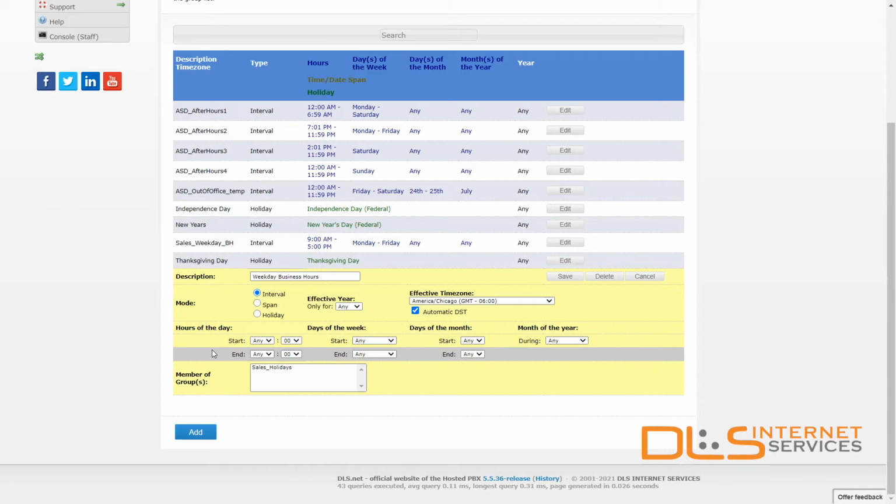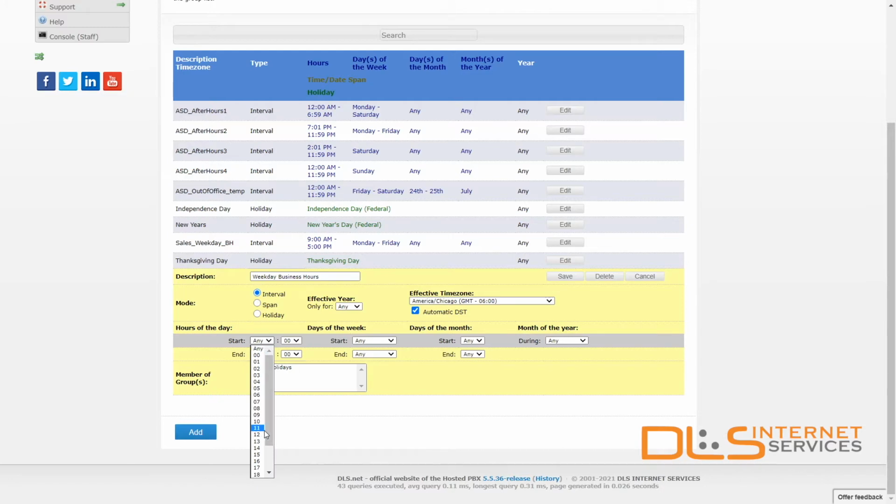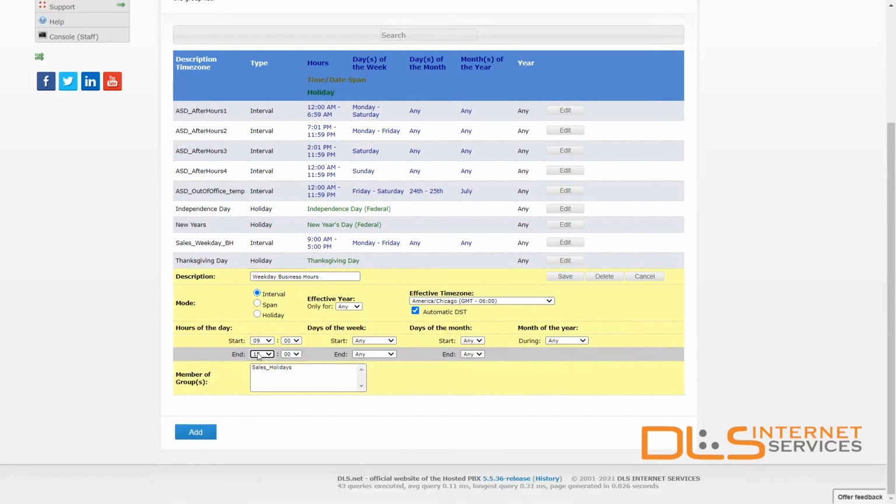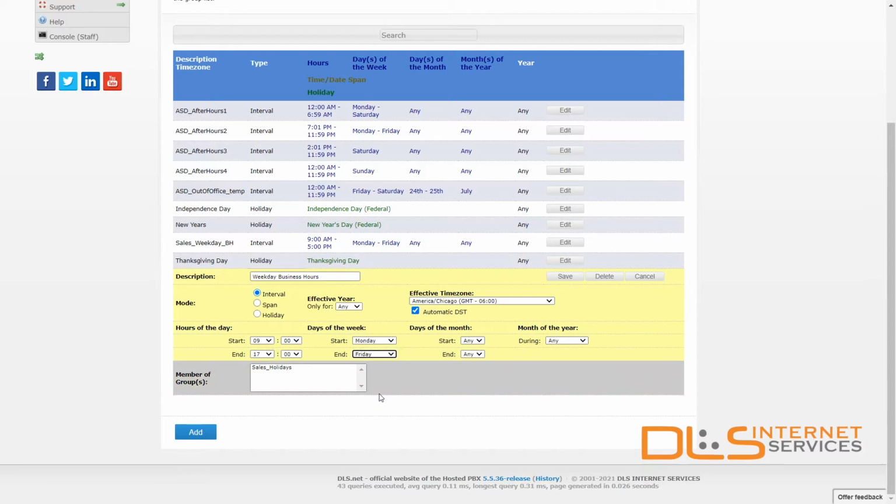Hours of day, which is based off of a 24-hour format, will begin by setting the start time with 0900 or 9 a.m. and end time at 1700 or 5 p.m. Days of the week will start on Monday and end on Friday. Days of the month and month of the year can be kept at any.